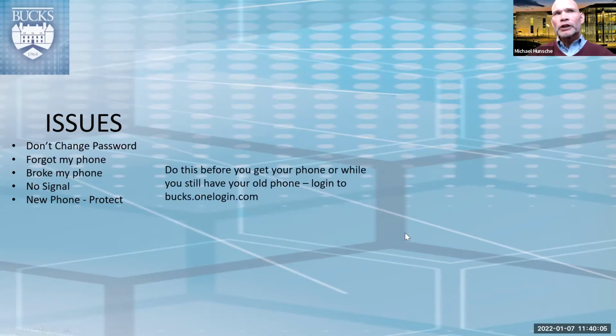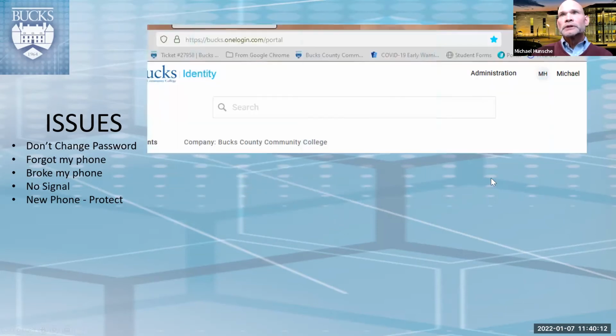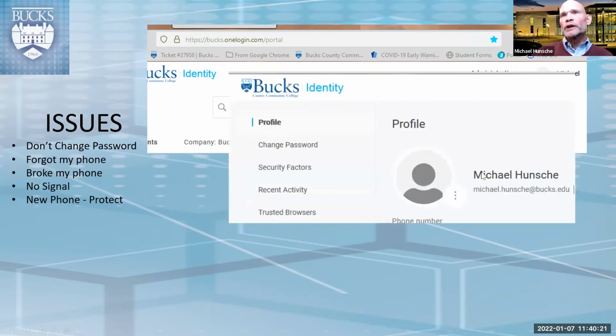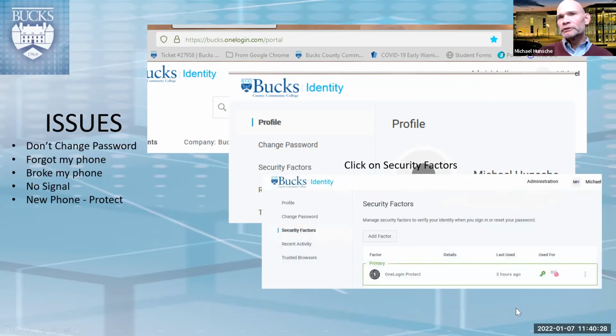So what about new phones? Do this before you get your phone, or while you still have your old phone. You're going to log into bucks.onelogin.com, and you're going to get this screen. You're going to want to click on your name right over here, and then your profile will pop up. The profile looks like this. You're going to want to click on security factors. That will pop up this screen. So OneLogin Protect is right there. You click on the 3 dots over here and you click remove. And that will get rid of your factor temporarily.